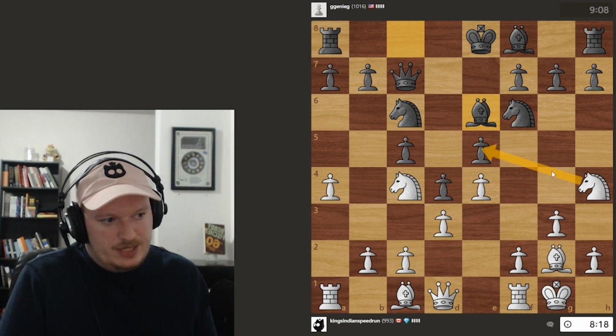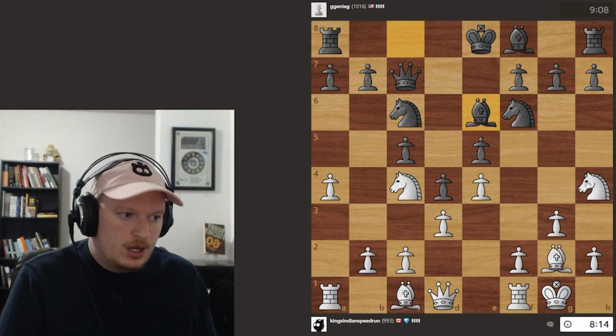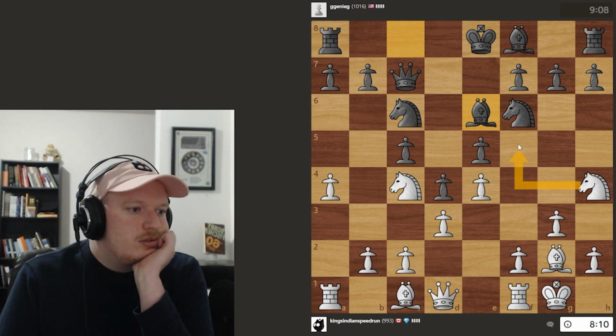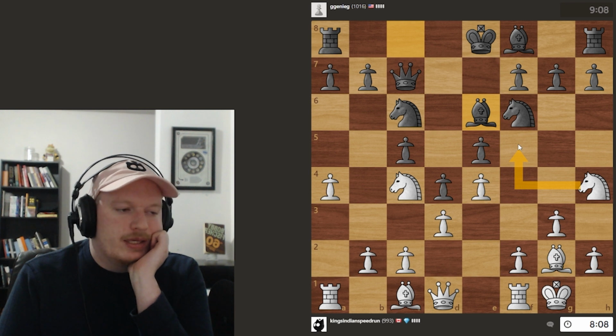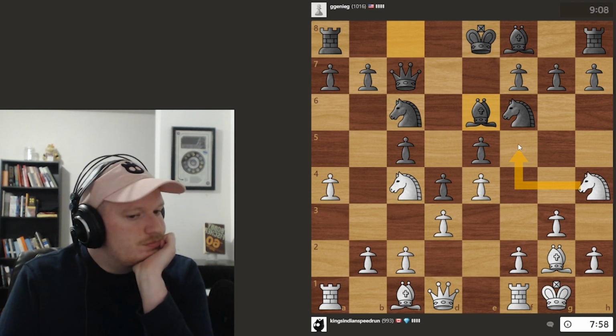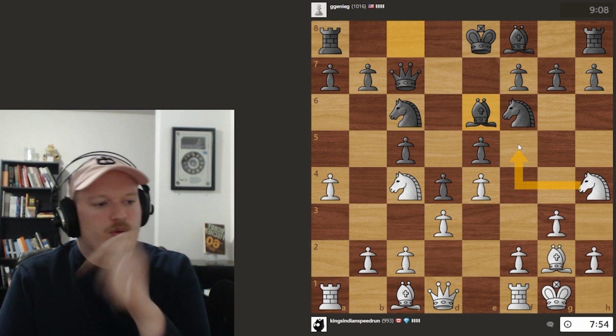I have a feeling that if I play, knight e5 would be an incredible move. If I play knight f5, I feel like they might take it. Is it a good move though? I'm not sure if it's a good move. They want to take on c4.